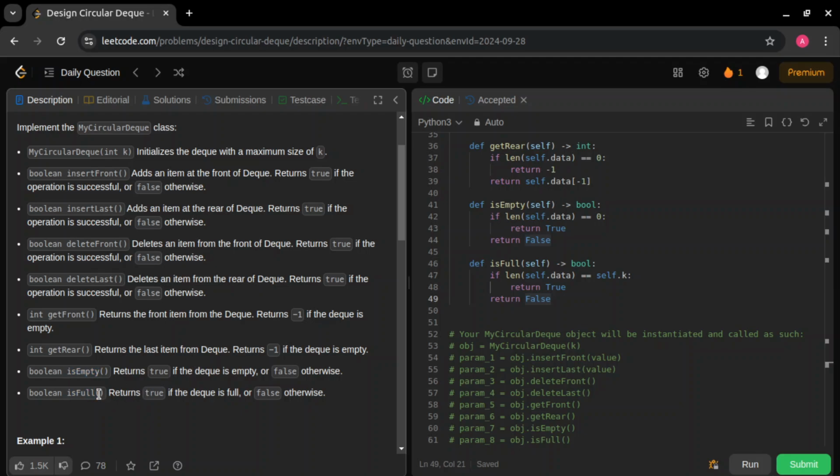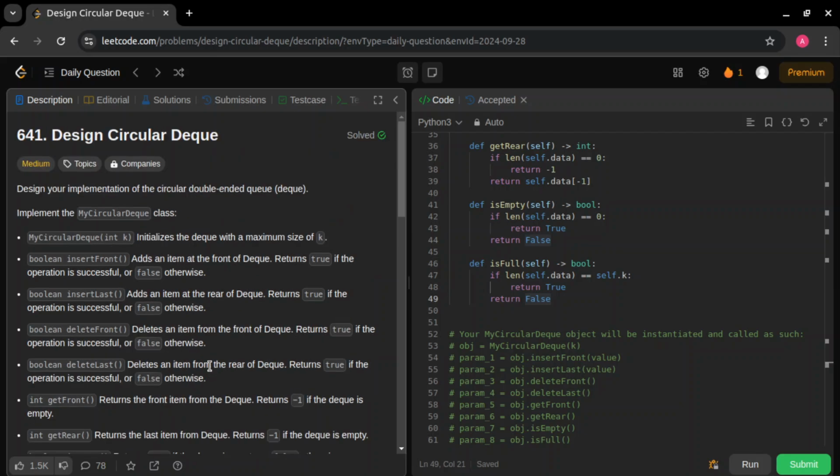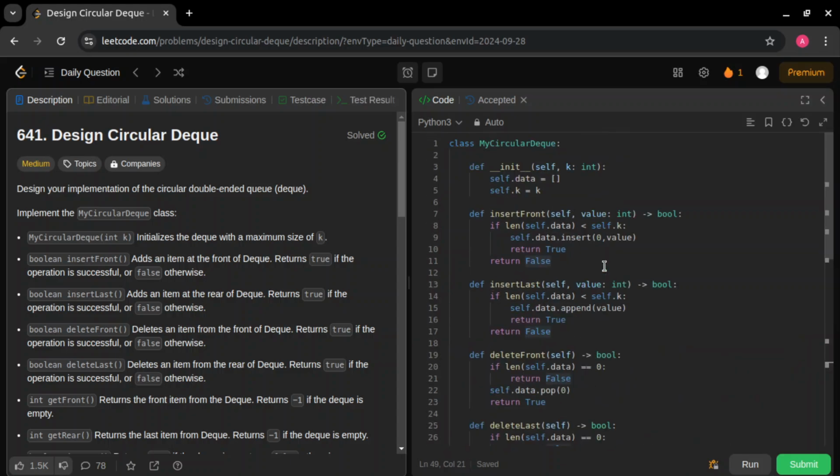In case of full, we will be given a value, the length, the size of the queue. So let's go to the implementation. Okay, so I am using Python here. It's Python syntax. Now I am using a list. So this data is a list, and k we are given, k is the size of the queue.